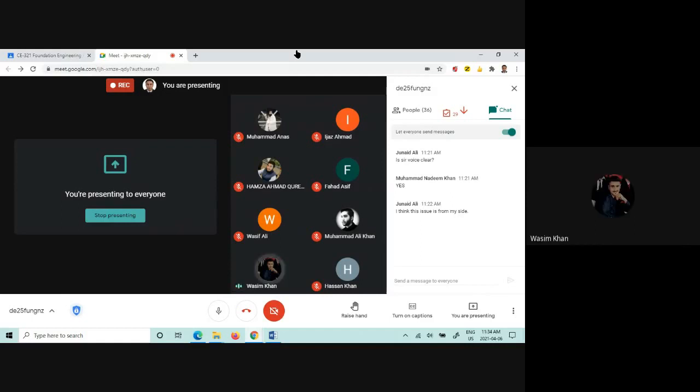Sir, to increase safety, should I go for a factor of safety of 3? Should I go for a factor of safety of 6? Should I go for a factor of safety of 10? How do we select the number for the factor of safety?